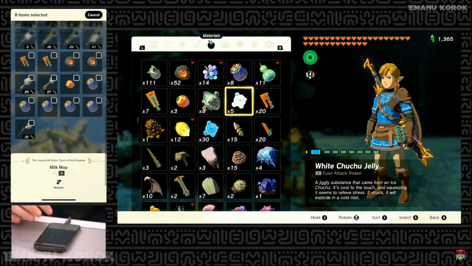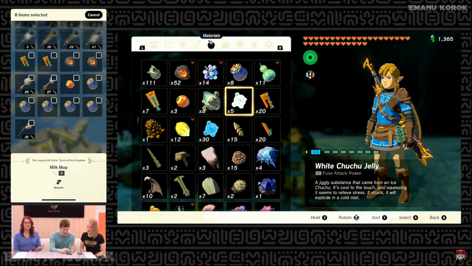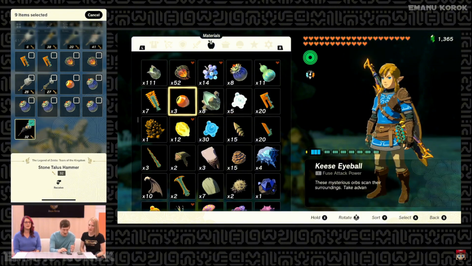But all right, for the Frox, how about this one here? It's got 32 damage. It's got a talus. That one sounds pretty good. Okay. Yeah, that'll do the trick. Let's go with that.